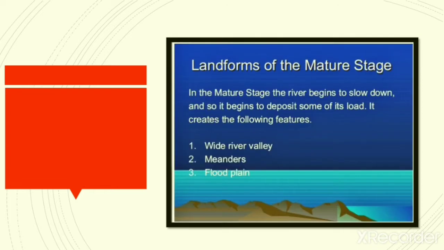Landforms of the mature stage. In the mature stage, the river begins to slow down and so it begins to deposit some of its load. It creates the following features: wide river valley, meanders, flood plain.